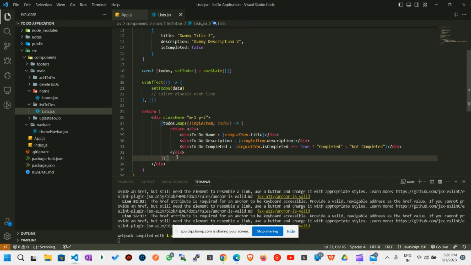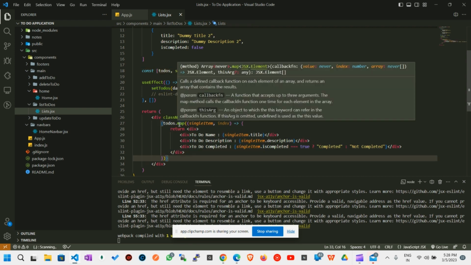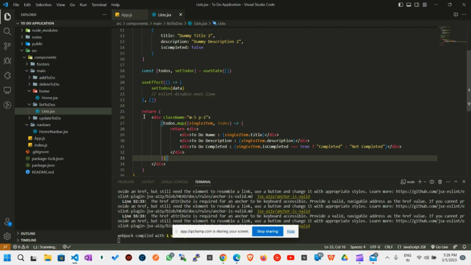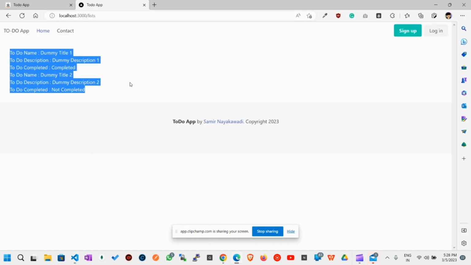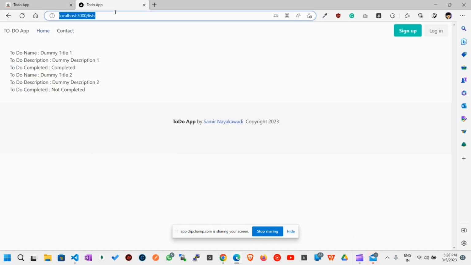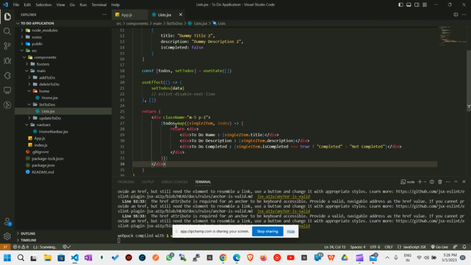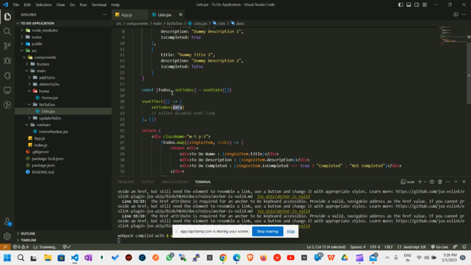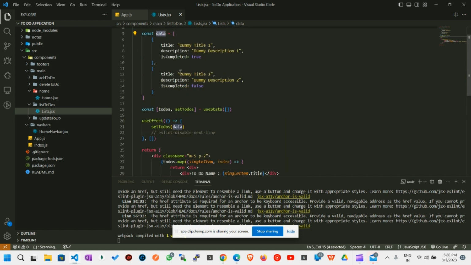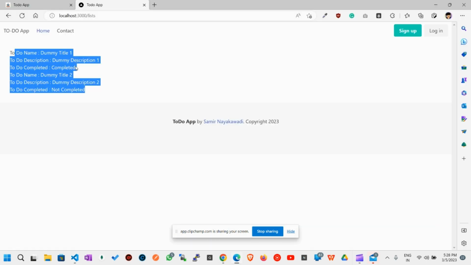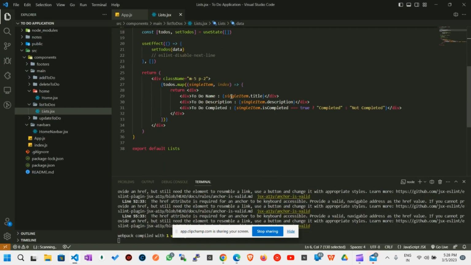After that, we used these todos and mapped them, which means we run a for loop whenever this component is loaded. As soon as we come to this page, it will load all these things. It will get the todos from here and then map each single element. First it will pass this element here and place all these values as we gave it.